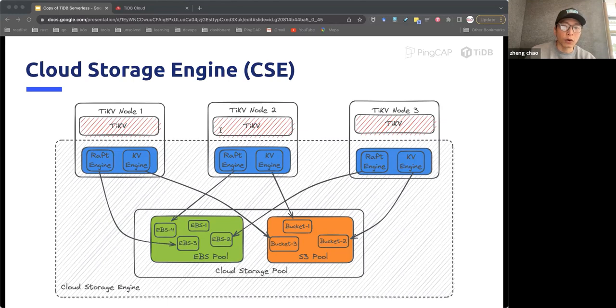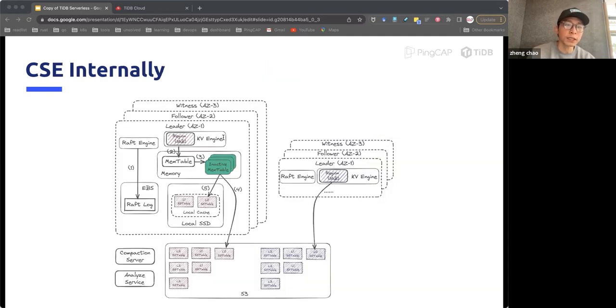A TiKV cluster will still be located in one geographic region. We will replace the old RocksDB storage engine with the new cloud storage engine for key-value storage. Also, instead of storing the Raft log in RocksDB, now we will store the Raft log in a newly developed Raft engine. Inside the cloud storage engine, the Raft engine will use EBS as the storage backend, and the KV engine will use the local SSD as the local data cache and persist the log-structured merge tree to the S3 bucket for data durability. Let's take a look at how the new storage engine works internally.